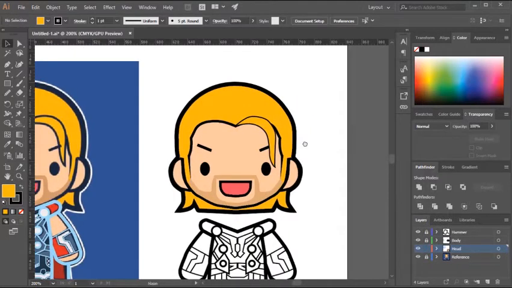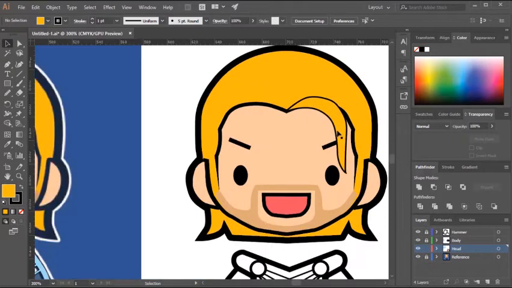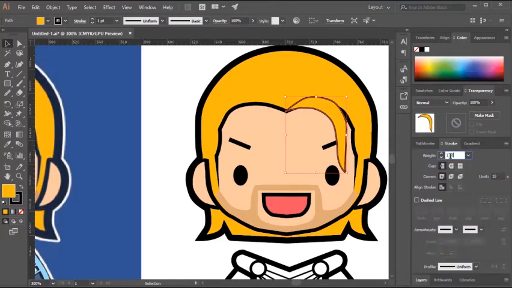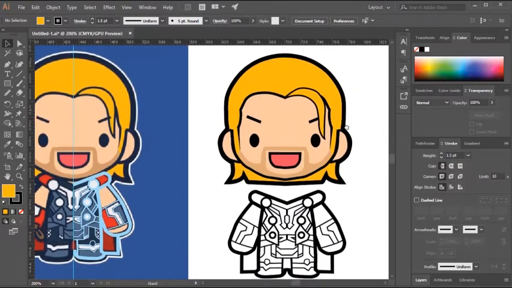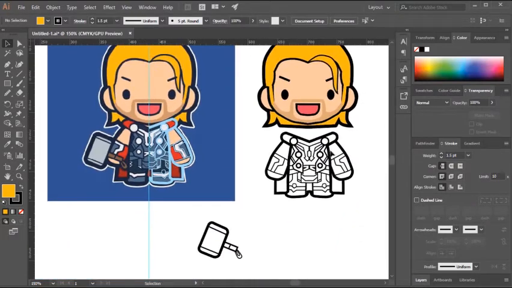Alright, okay, now you click on this one, you probably want to increase the stroke of the hair layer. So I will go to stroke, probably I'll increase to 1.5. Alright, nice. Now the next session we are going to go for the body layer.